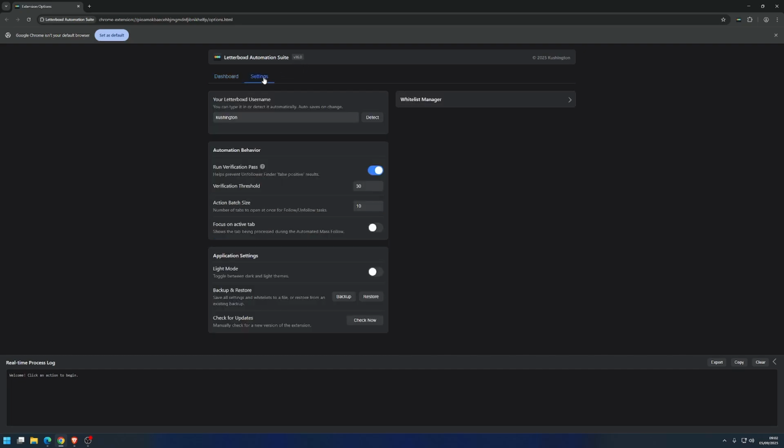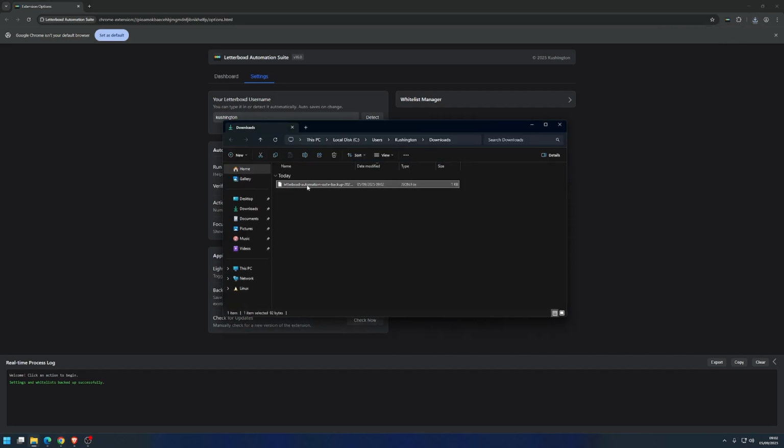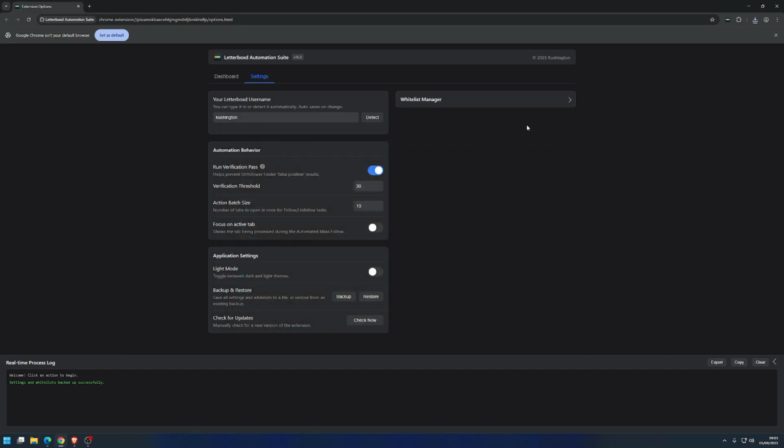We go to settings and we look here, down here it says backup and restore. You have two buttons and of course we click backup and it will save a file for us and we can check where it's been saved. It's been saved to downloads and we can move this to desktop just to keep track of it. It's a bit easier. There we go.